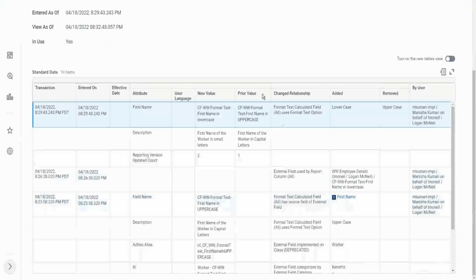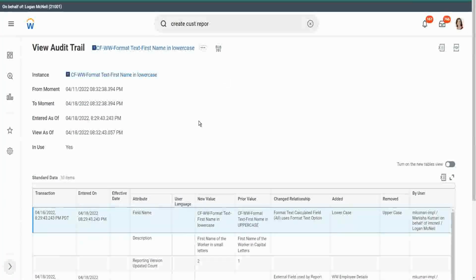Right. So this actually happened in our case. We were preparing for go live. We had created everything. We had created a report, a calculated field, and everything was working. We had tested in Sandbox.